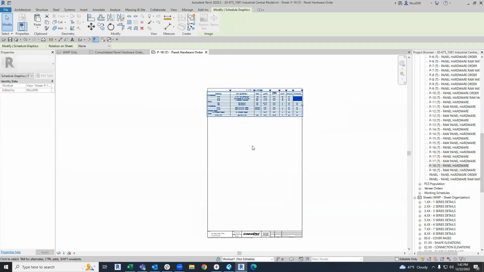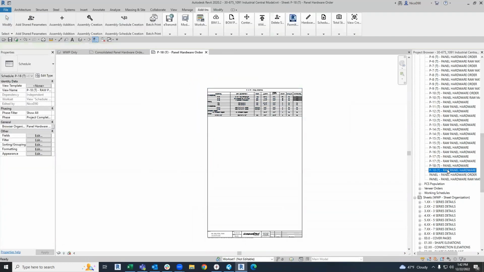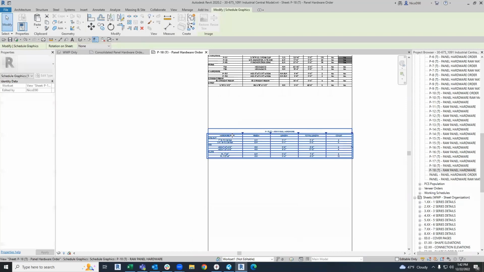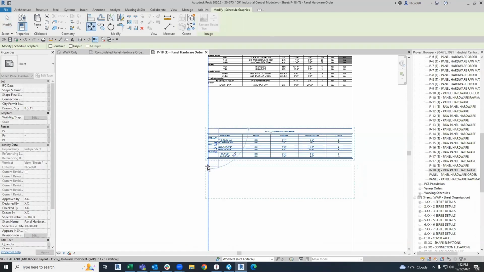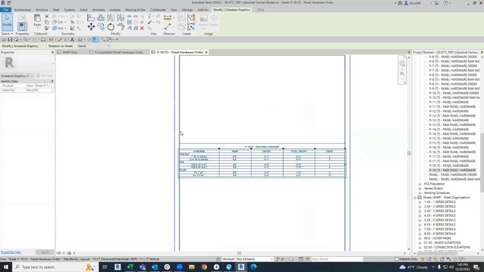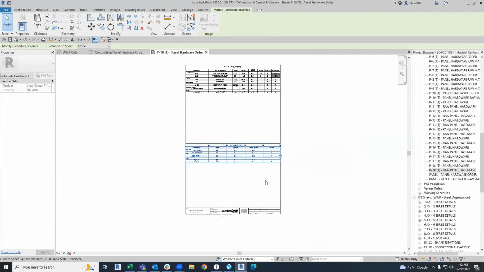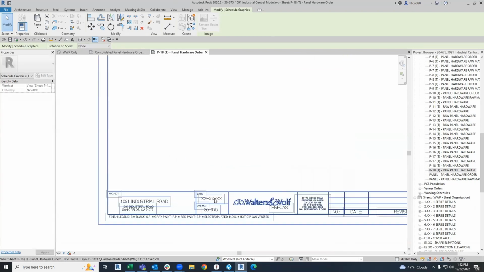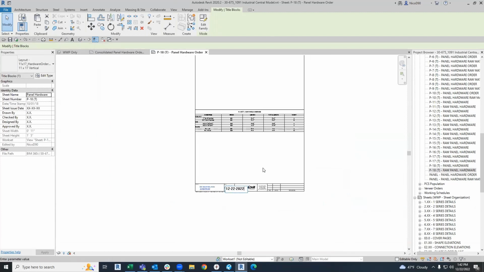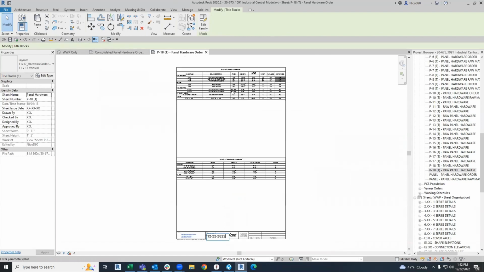And then for this order, we also want to grab the raw material so that we know what materials we need to have prepared to build these. This schedule gets snapped to about the midpoint of the title block. Okay, so at this point, now we will set the date as 12-22-2022. This sheet is now prepared.